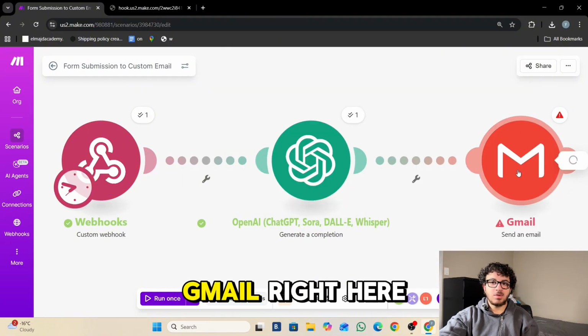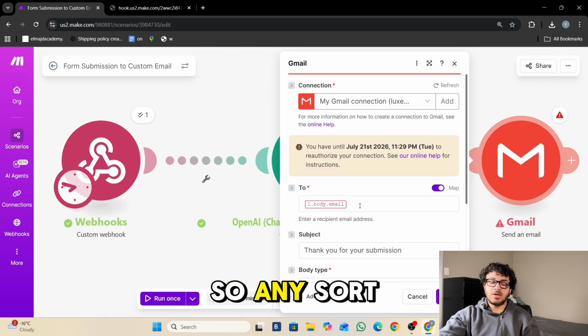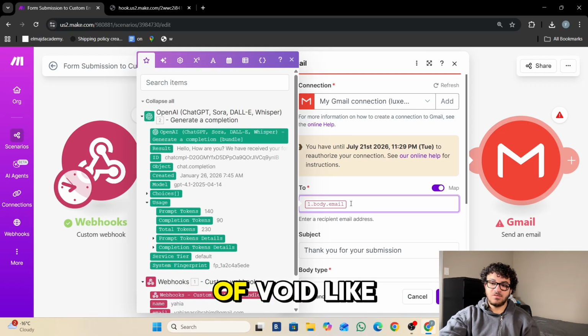Then you're going to go to Gmail right here. You are going to delete the first body email. So any sort of variable that's black or that's sort of void like that, you're going to delete it.